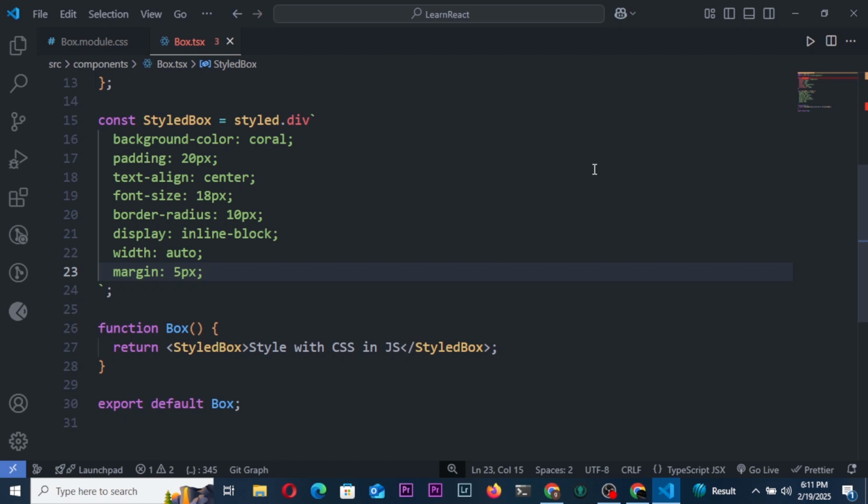So if tomorrow we want to delete this component, we can delete this styled box without any conflicting changes, any conflicting issues in our entire application. We can delete these files and everything will be deleted. All right, so that's it for CSS in JavaScript.